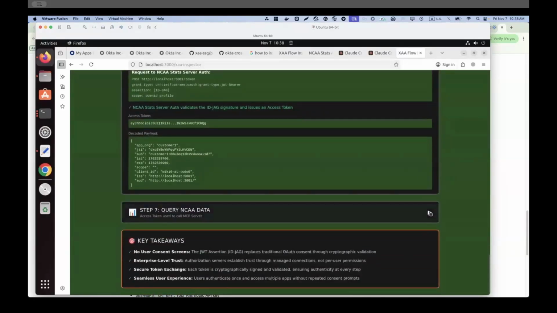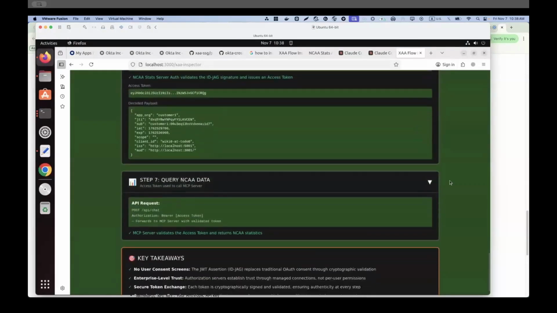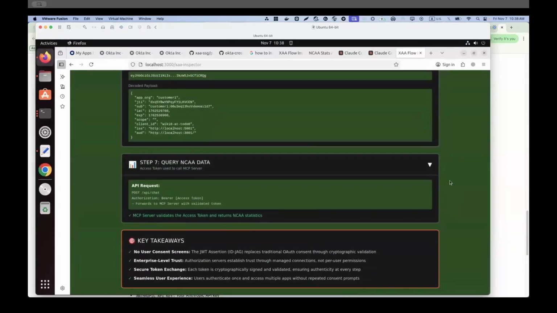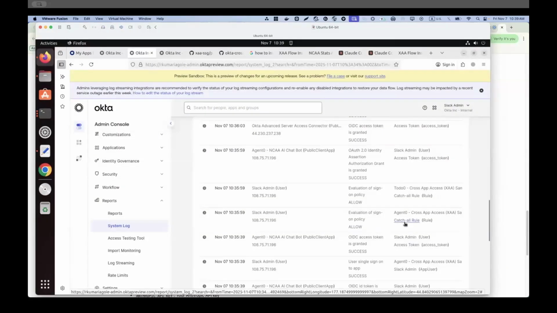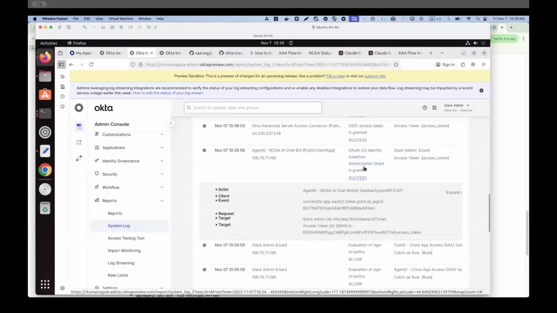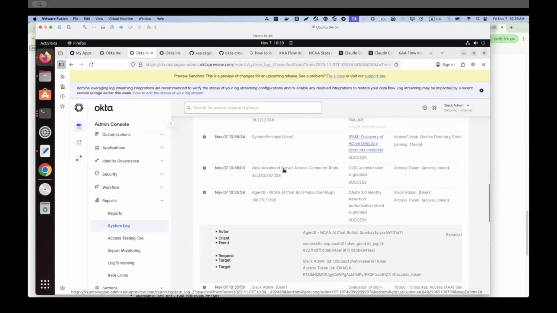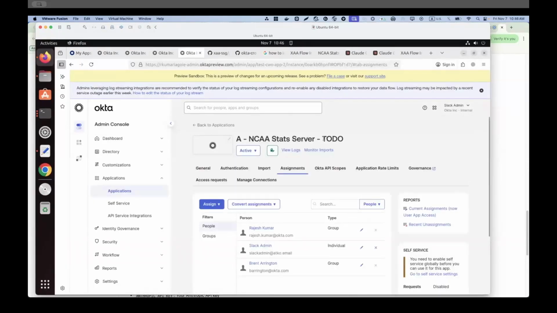So some key takeaways here. There's no user consent required because that's managed by the admin through the cross-app access managed connections. It's a secure token exchange, and it's a seamless user experience. Now we can verify this flow also in our Okta system log. If we go to the system log, we can see the identity assertion authorization grant event. This is the cross-app access grant from our agent to the resource server, acting on behalf of our authenticated user.